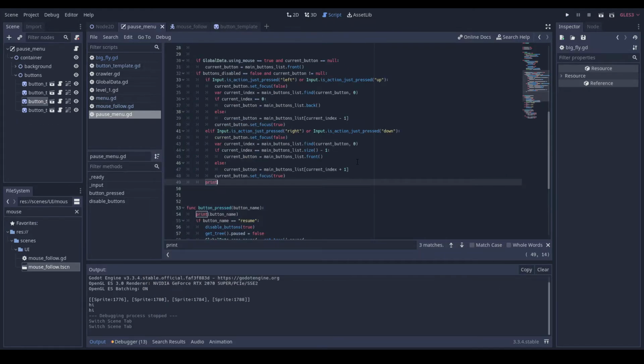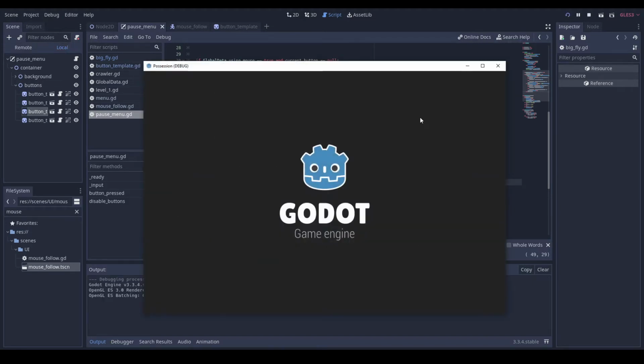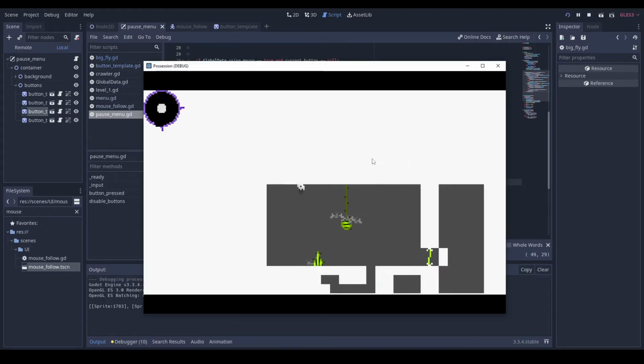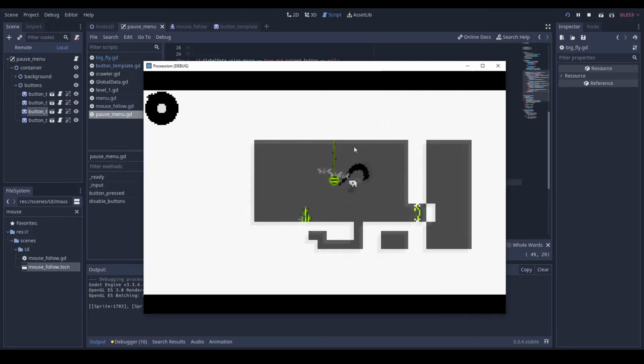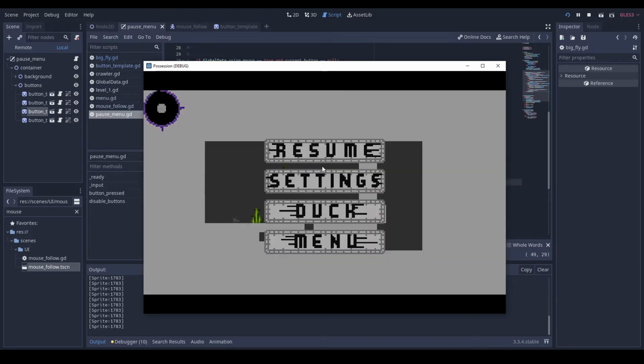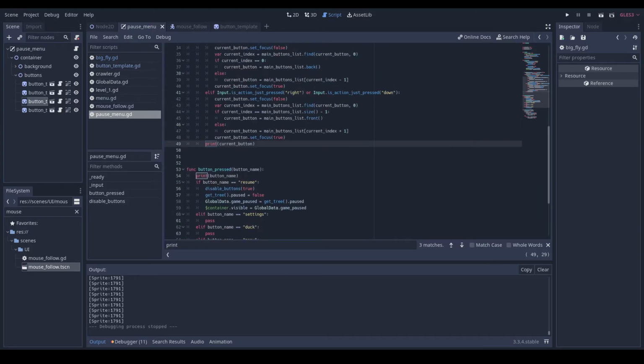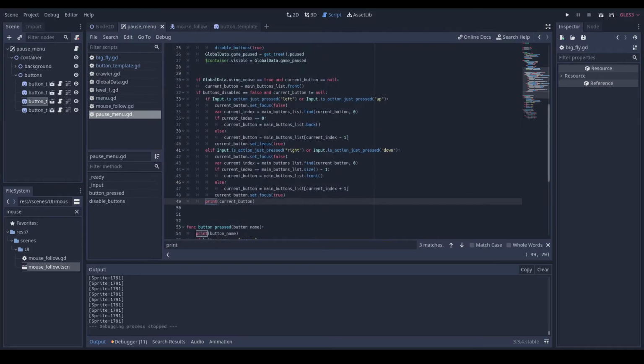And just do print button. See if that changes at all. Maybe it's just visually not showing up. Okay, well, it's definitely not showing up. But it is absolutely spamming itself.